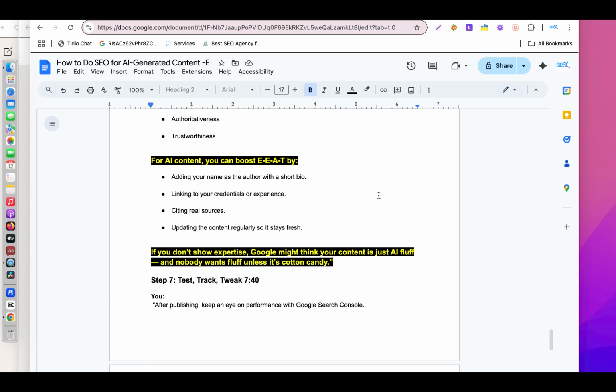Cite real sources, not AI-generated citations. Update the content regularly so it stays fresh. If you don't show expertise, Google might think your content is just AI fluff, and nobody wants fluff unless it's cotton candy. I think you understand.